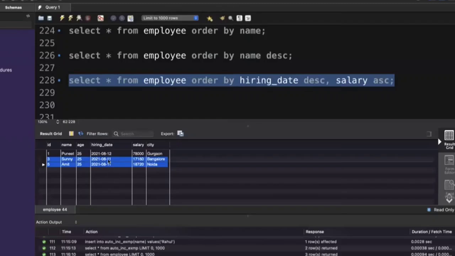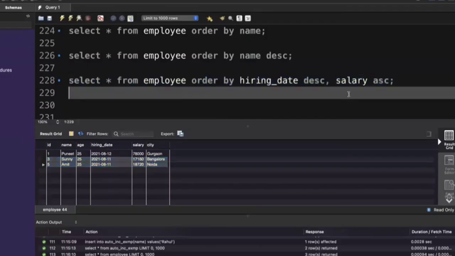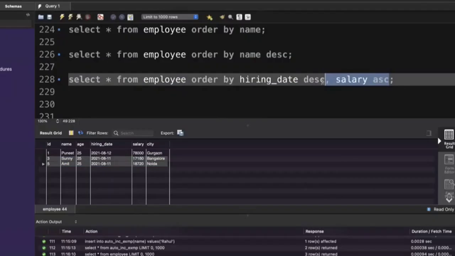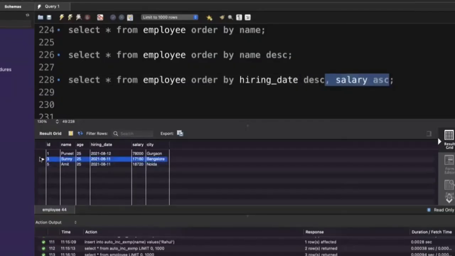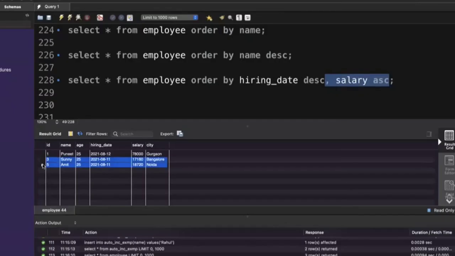So you can see, right? 11th of August, 11th of August. These are two rows where the value of hiring date is the same. Let's say you have not included the salary column in your order by at all. You have only kept hiring date descending. Then you will simply get the data randomly. Either the row named Sunny can be here or it can be at the bottom, because both contain the same value for hiring date. Randomly it will be generated.